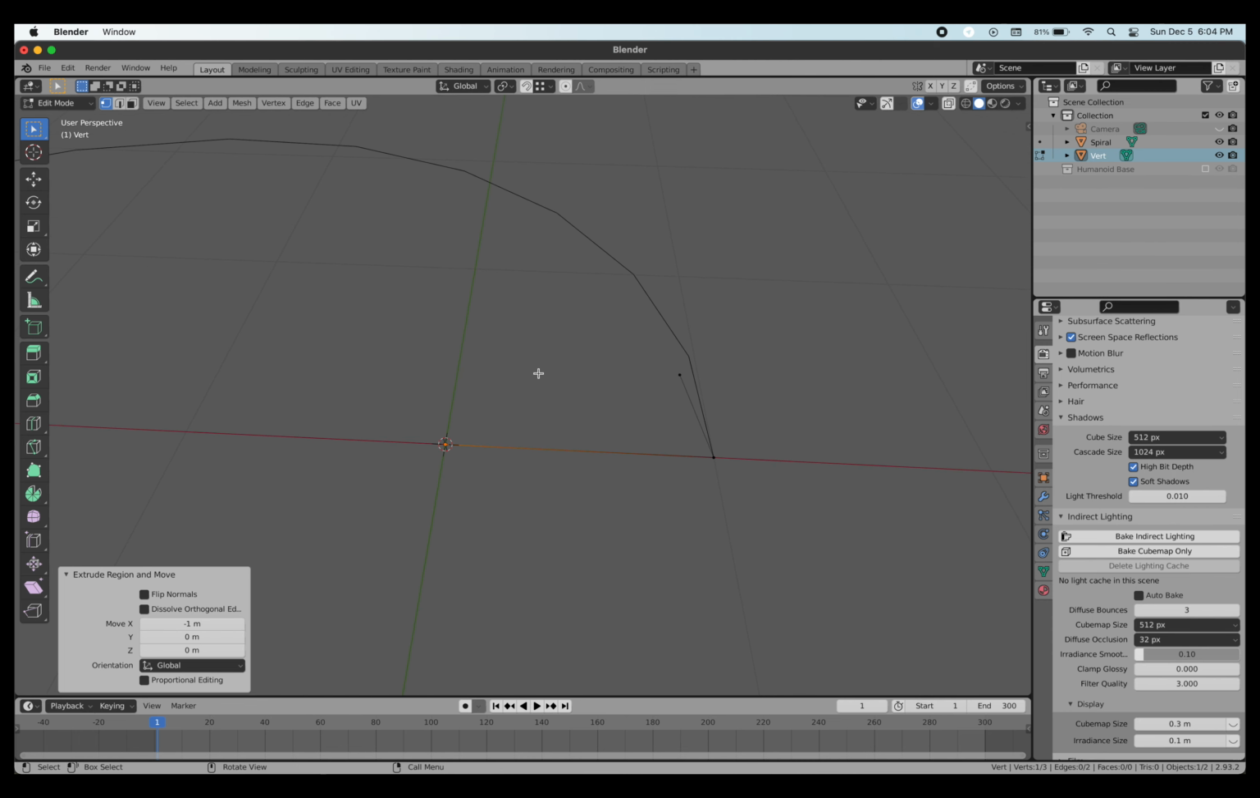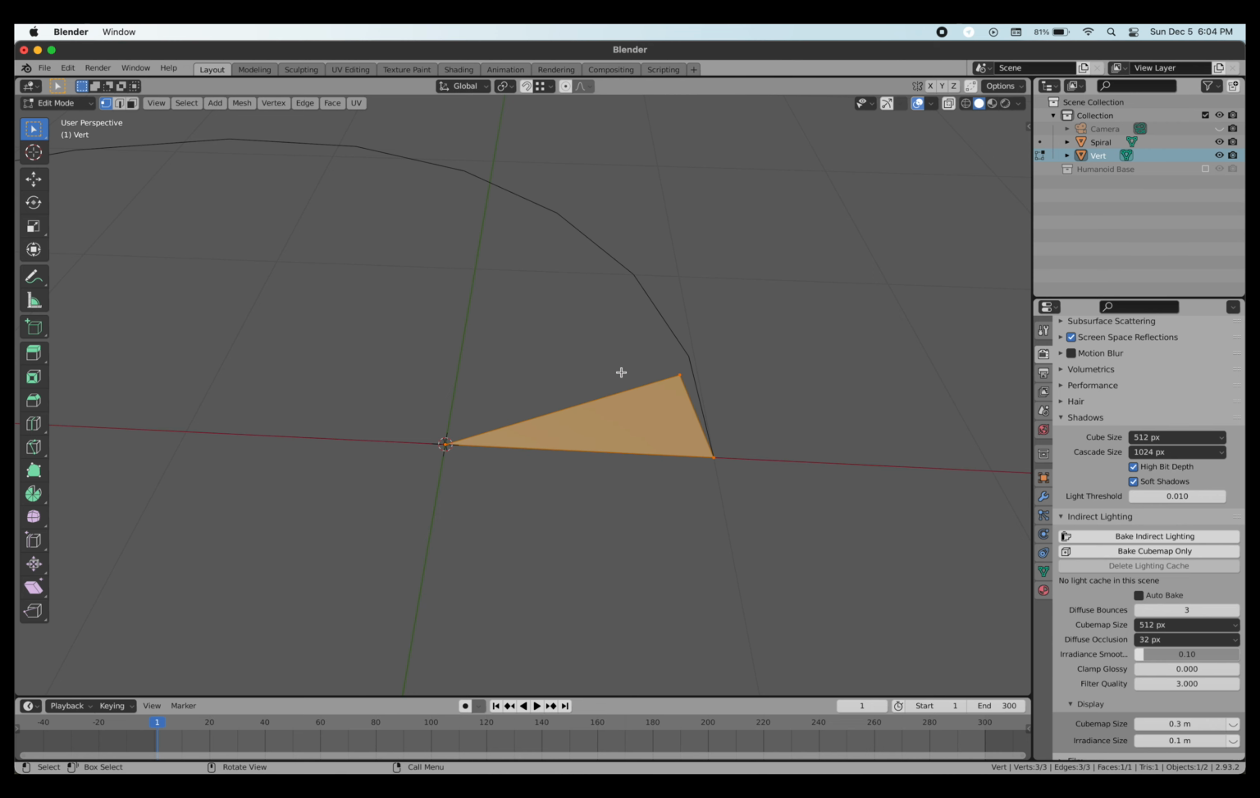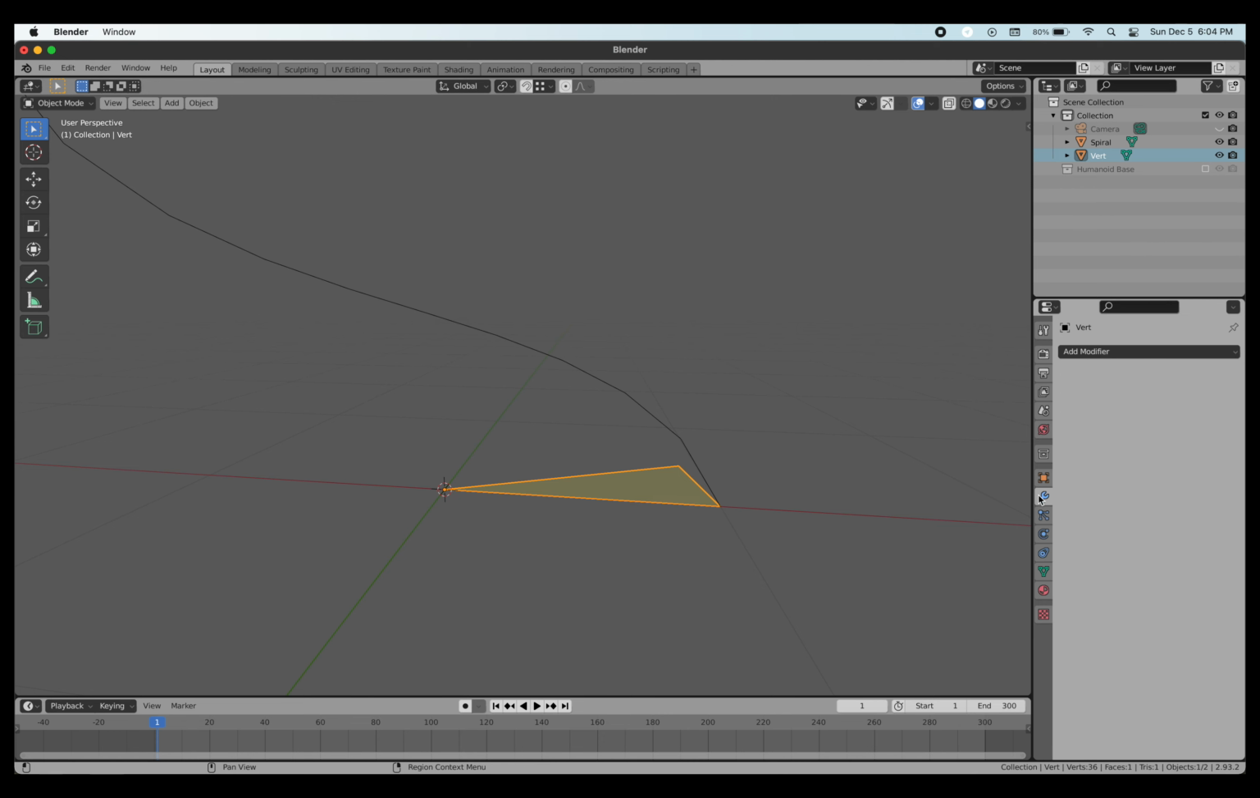Okay. So now I'm going to push A to select all 3. I'm going to push F to make it a face. And now we've got this face here. Now this face we're just going to keep shooting up all the way. So push Tab to get back into object mode.